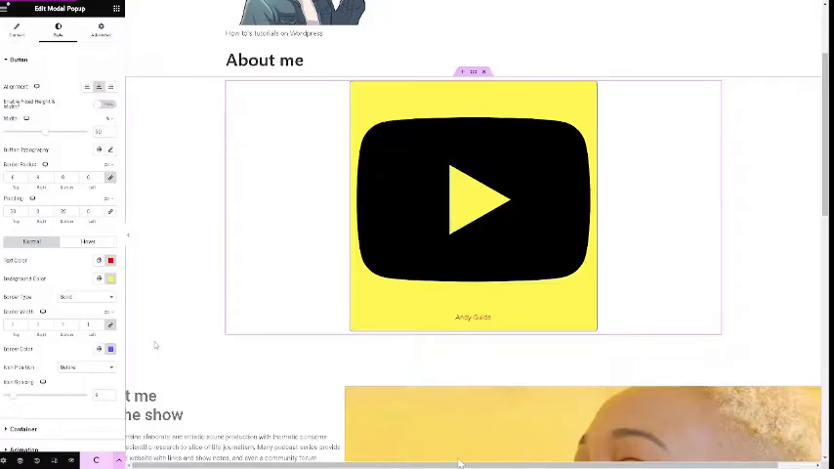Now, when visitors click that button on your page, the pop-up you created will appear, helping you capture attention or encourage users to take action. And that's it. That's how to add a pop-up in Elementor and connect it to a page on your WordPress site.